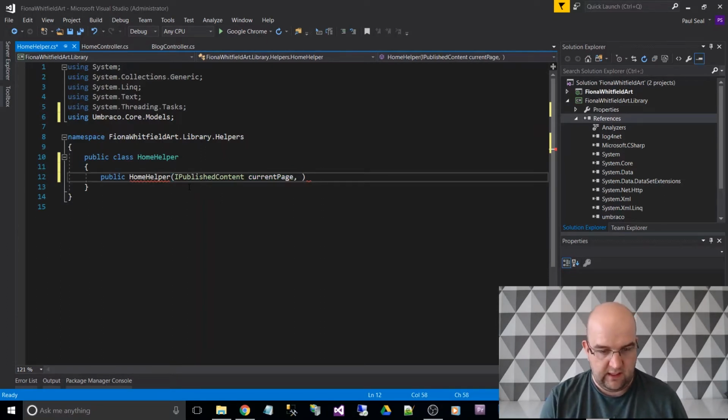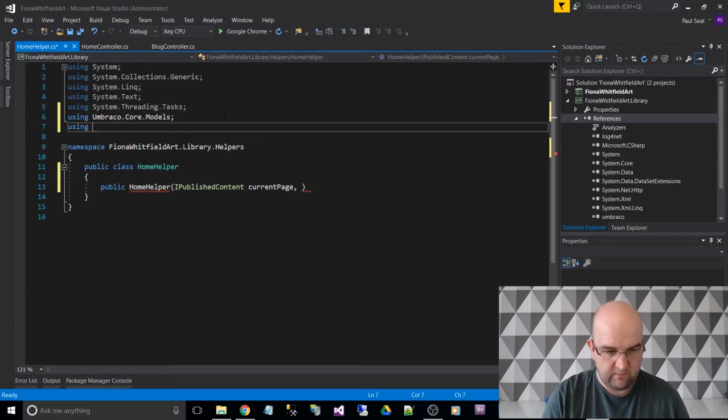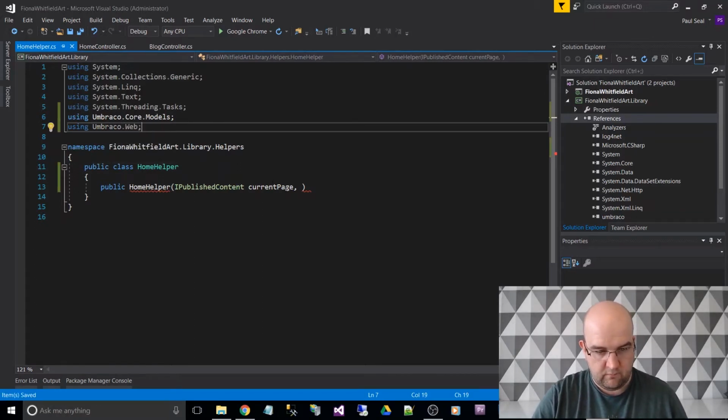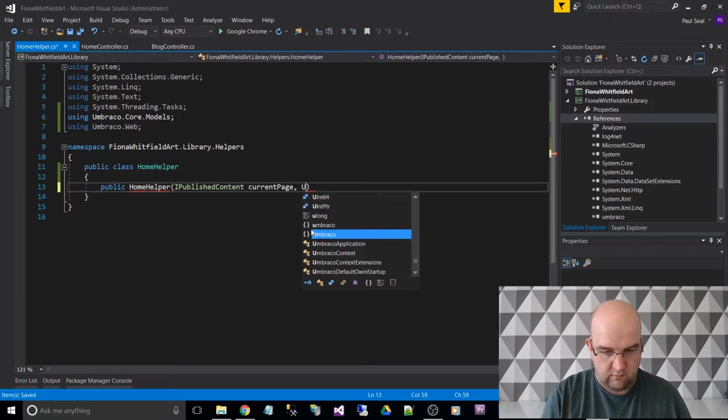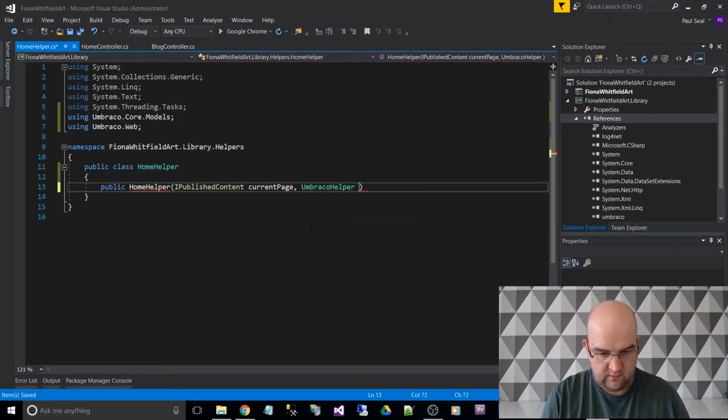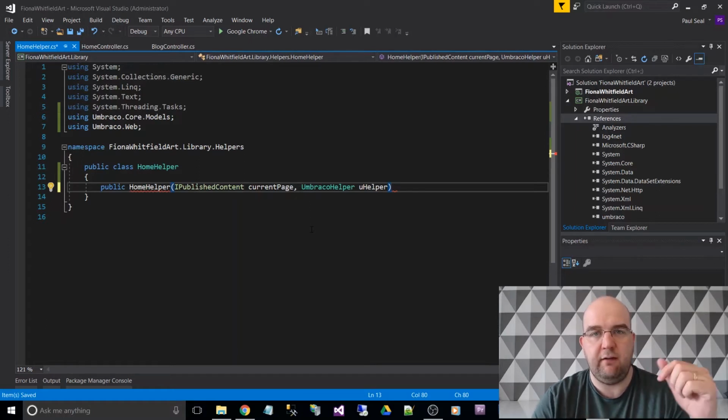Current page, and then I also want the Umbraco helper. So using Umbraco.Web, I'll do Umbraco helper. I'll just call that uhelper. So this will allow me to do things like umbraco.content or umbraco.media that you automatically get from being inside a Surface controller. You have access to do those things, but when you're in a separate library you don't. So a way that we can do that is to use an Umbraco helper.